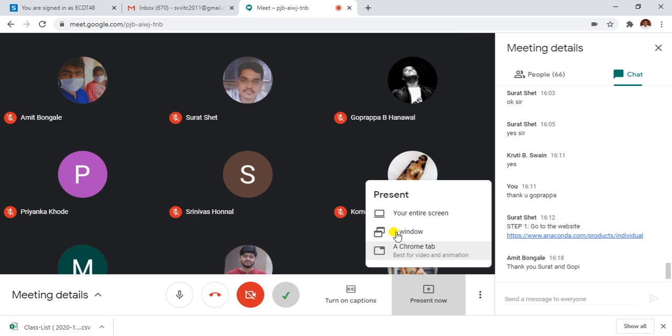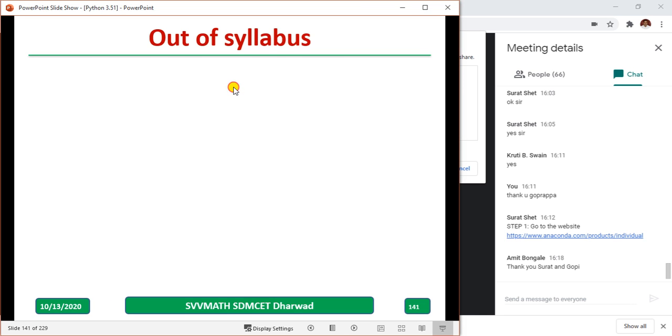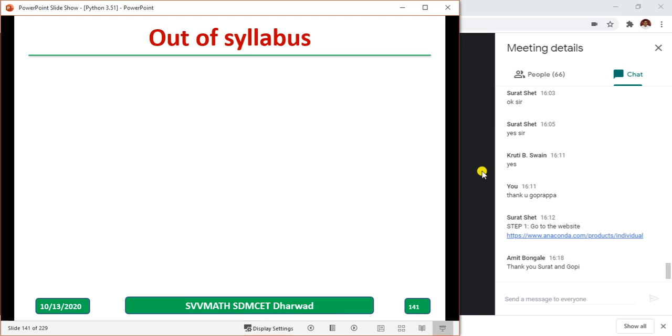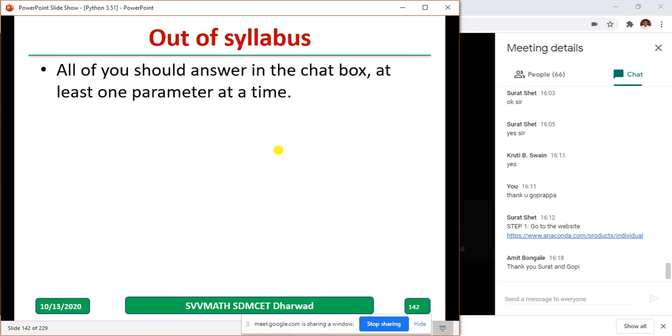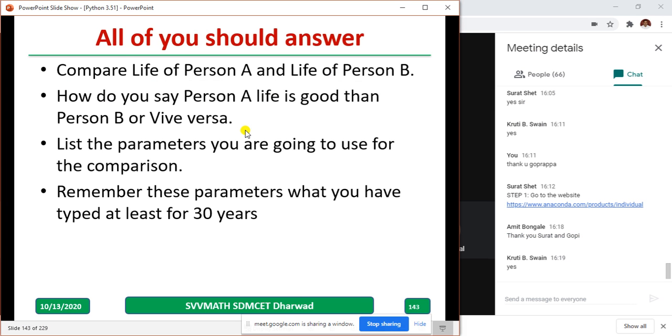I want each one of you to type your answer in the chat box. It should be available. One minute, I don't know why it's not showing. Share. Yeah, it is coming now. I want you people to type your answer in the chat box. Whatever comes to your mind, just type it, and we'll see. Is the screen visible to you? Anyone of you can unmute and say yes, or type yes. Yes, sir. Thank you.